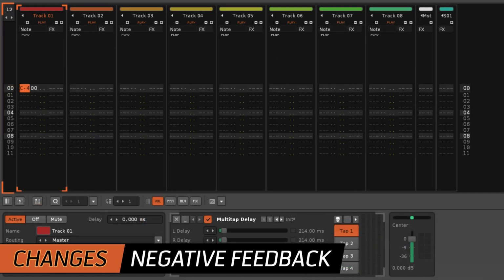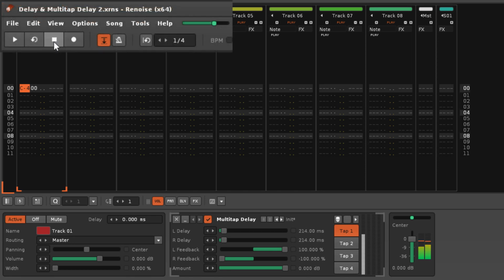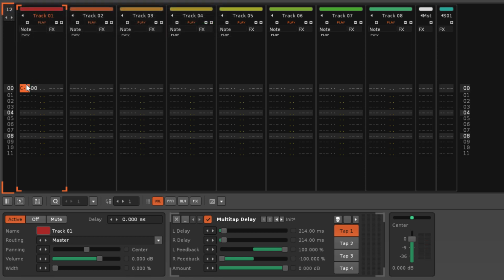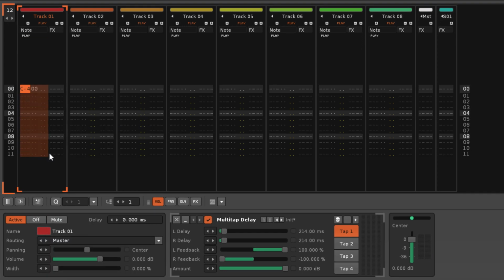The second change is that the feedback sliders can now use values below 0, creating a negative version of the waveform. We've covered this concept in other videos, but there's an additional factor here that's worth paying special attention to.